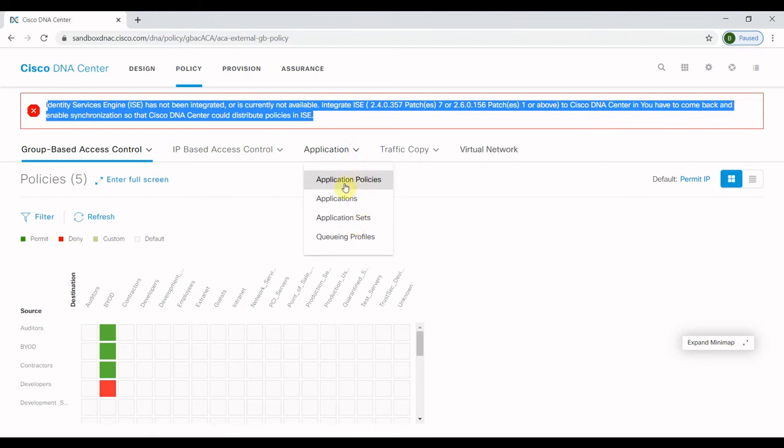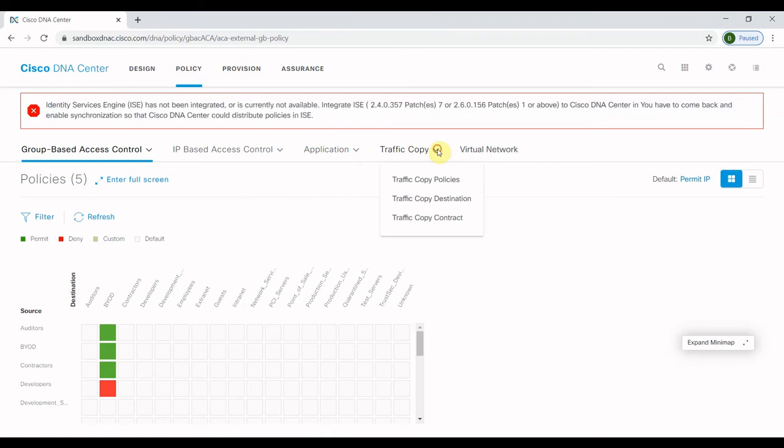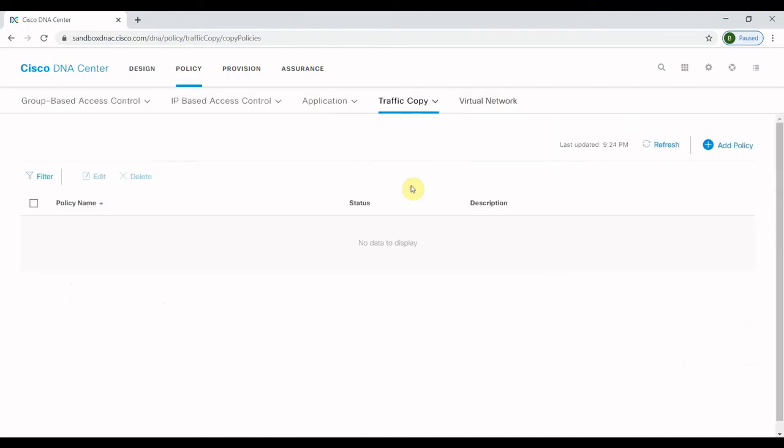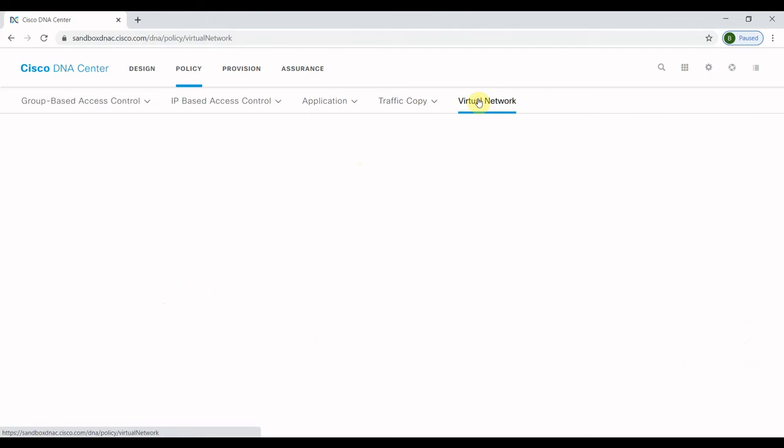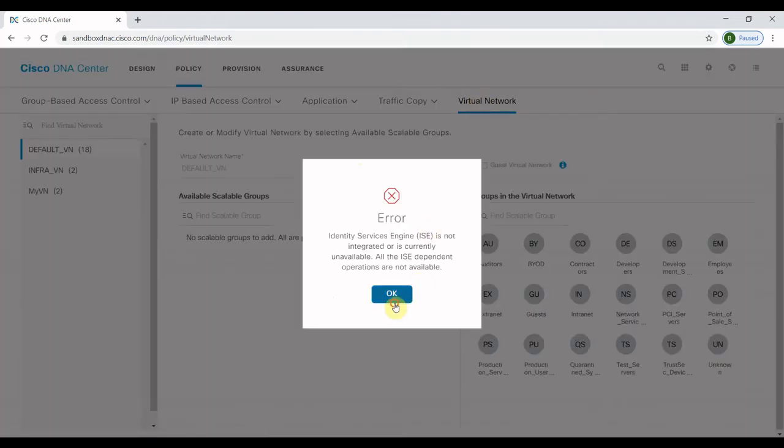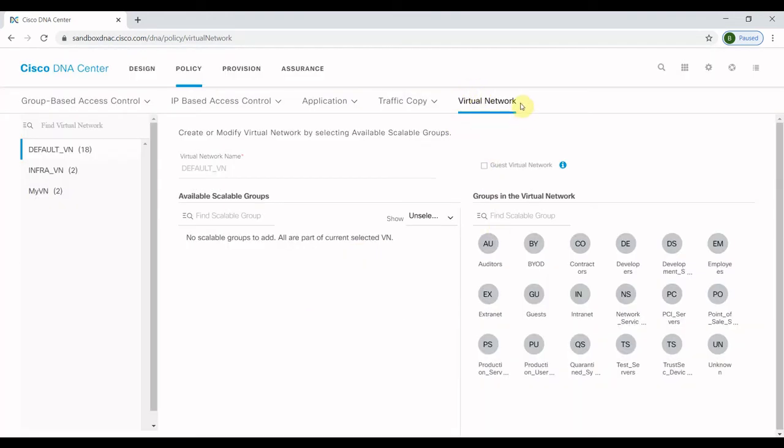So you have to do it from here. And this is the traffic copy. So in traffic copy, let's see what are the things we have in traffic copy. So right now we don't have anything in traffic copy. So this is the virtual network. So I think yes, for this virtual network you require the integration with the Cisco ISE.